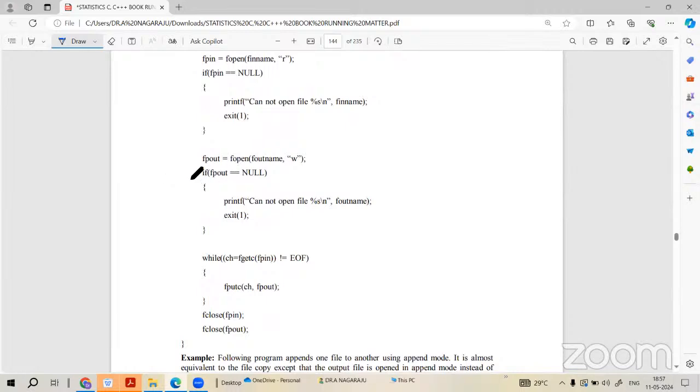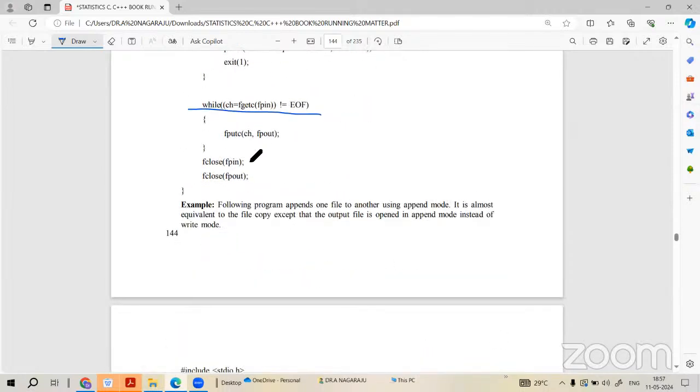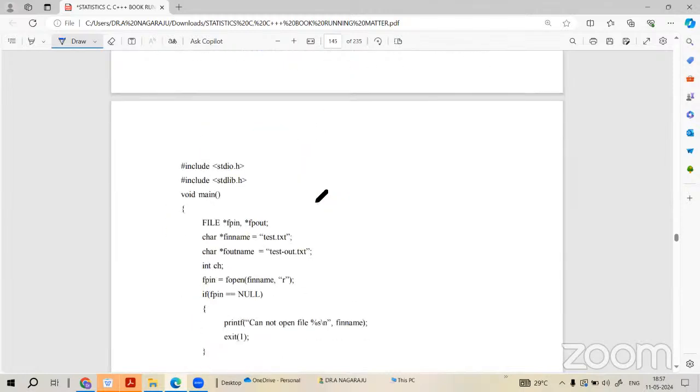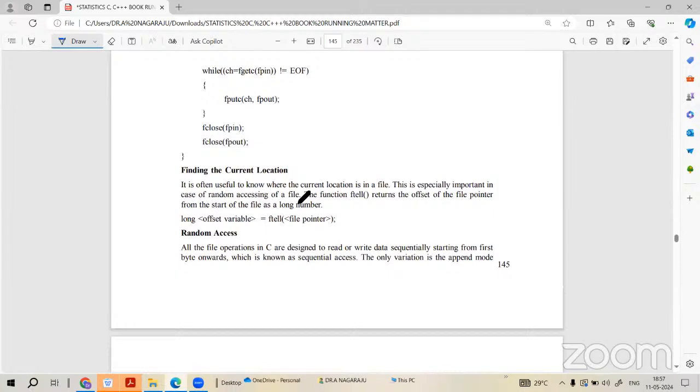Here, if FP equal to null, then while CH is not equal to EOF, then fprintf will automatically print the output. It will be displayed into the text file, the text where it will be displayed. That is one example.